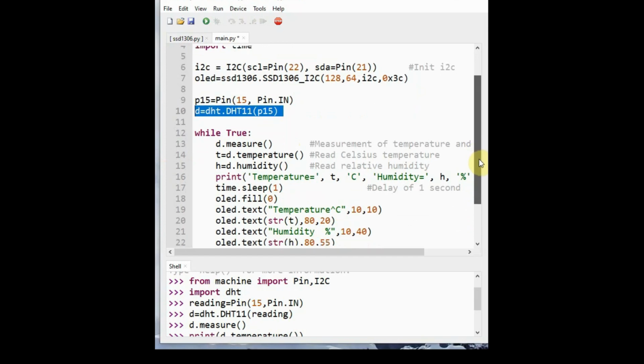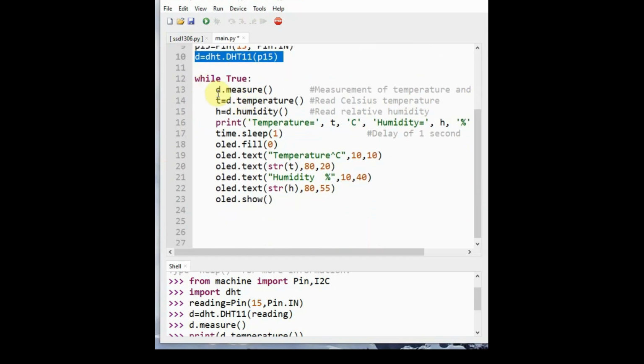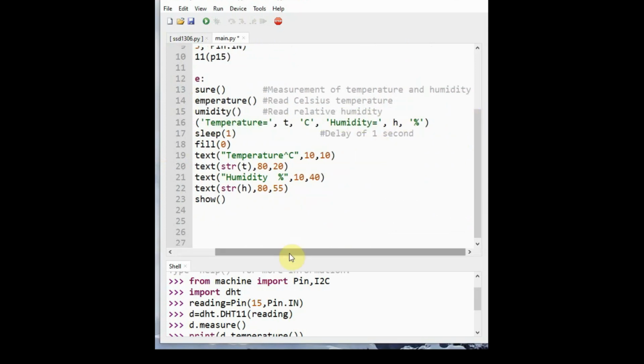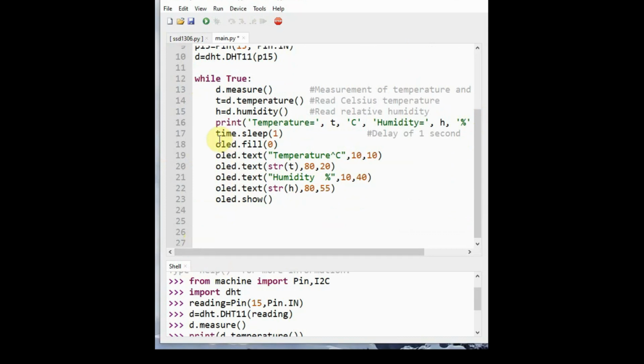Use GPIO15 to receive data from DHT11, so we declare it as input, and then we initiate the DHT sensor by creating DHT instance on GPIO15. In a never ending loop, we use the measure method, and then we use the temperature method and humidity method to assign the respective values to T and H.